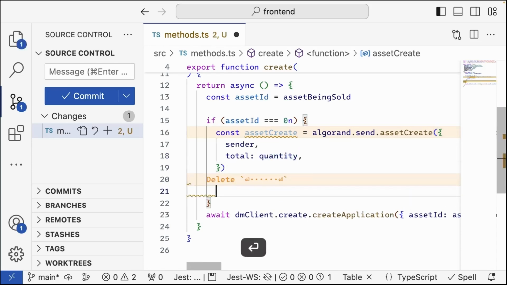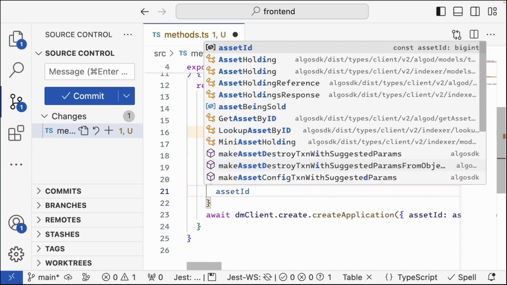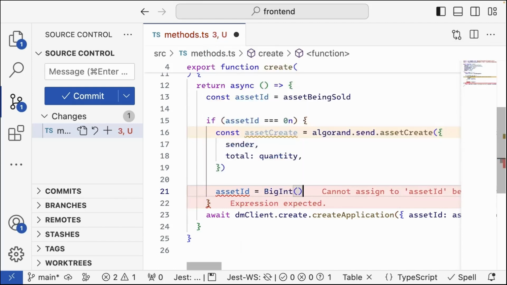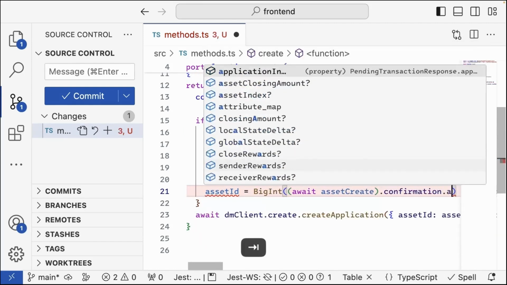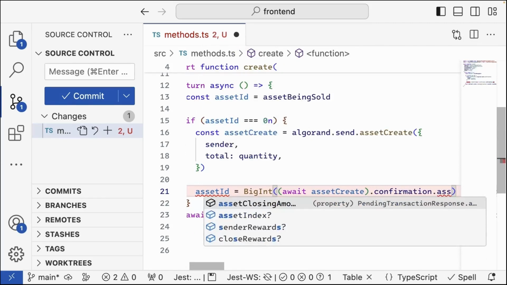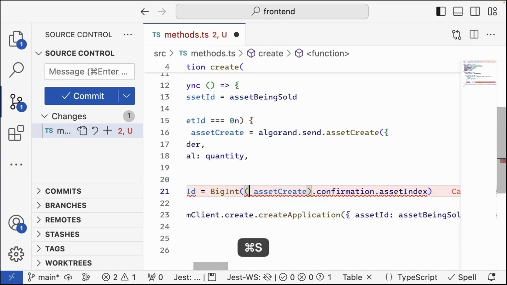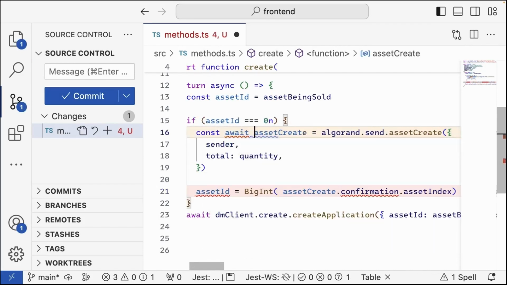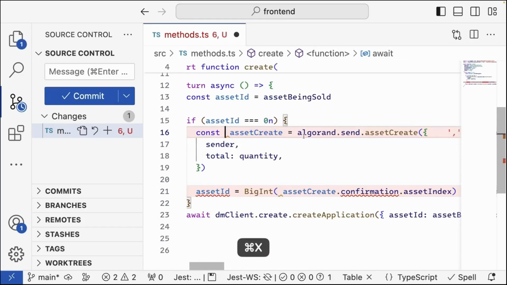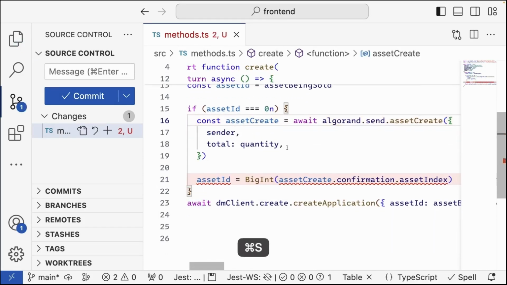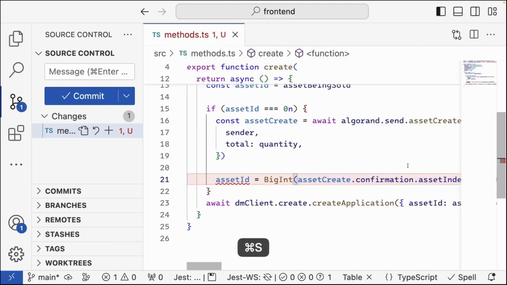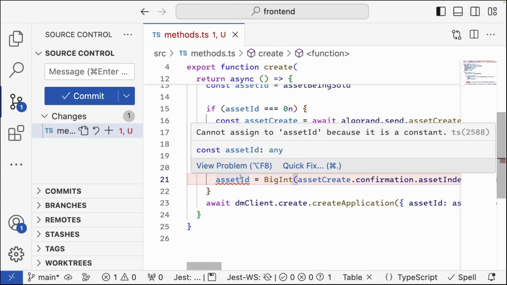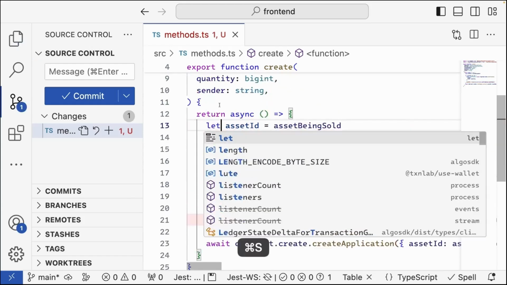So last but not least, we just need to extract the asset ID from the asset create confirmation dot asset index. Oh, and I always forget to do this. We are going to await. No, it's the wrong spot. We're going to await here, right? So, and we're going to say we know that this exists. And make sure this is lit.